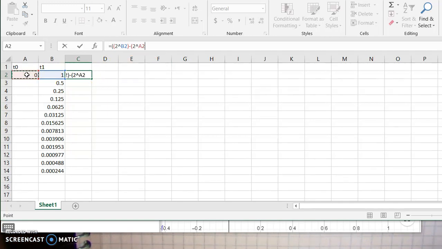Now here's a little Excel trick. Let's say that you don't want this to change at all. You put a little $ in front of the A and in front of the 2, and that just means that it's only going to reference just this. It's not going to move down when I move that down. So okay, I've got 2 to the 1 minus 2 to the 0. All right, so that's pretty good.